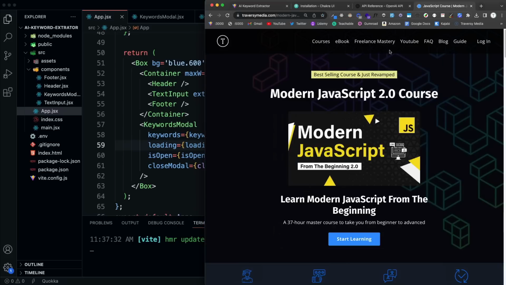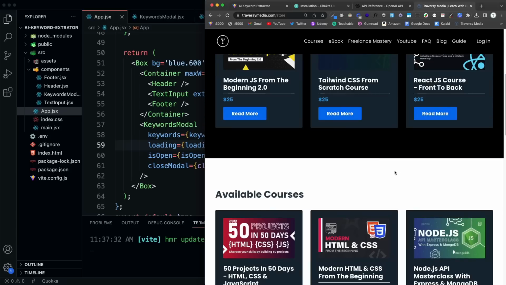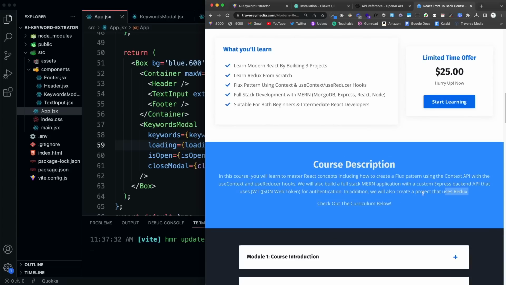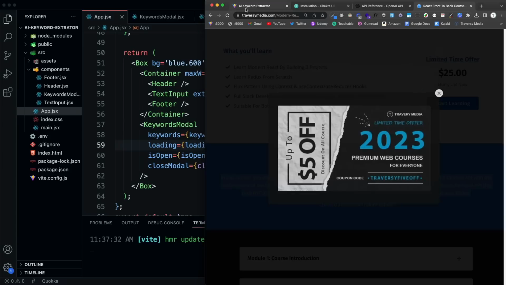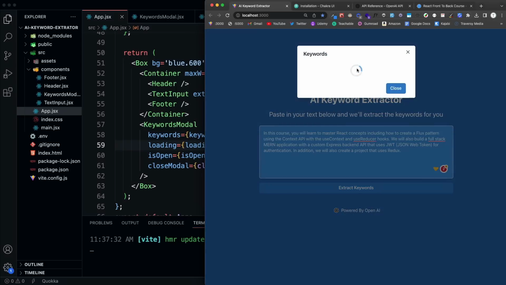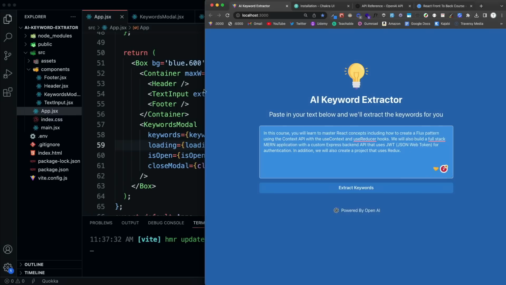So I'll go ahead and just grab another course here and grab some text. Paste that in, extract. Okay, so we can see the circular progress while it's fetching, and then when it's done, that goes away and we get our keywords. So React, Flux, Context API, so pretty good. Works pretty good, I think. And we can close that up.